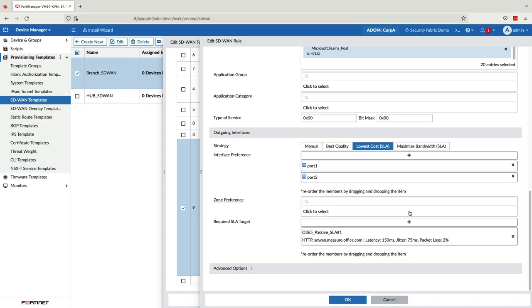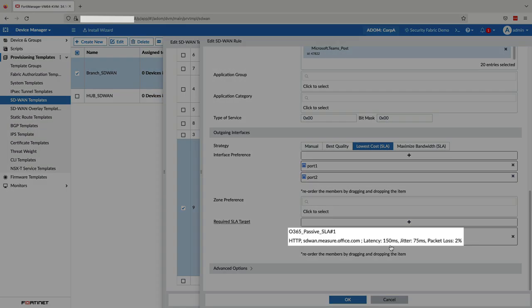Lowest cost allows prioritization of paths based on a number of factors, including the cost of a link. One particular use case for this are branches with, let's say, an internet circuit and a metered cellular connection. Ideally, you'd want the cellular connection to be a backup of last resort. With lowest cost, the traffic will remain on the internet link as long as it remains within SLA. It will only fail over to the next lowest cost link, which in this case is the cellular link, if it falls out of SLA.